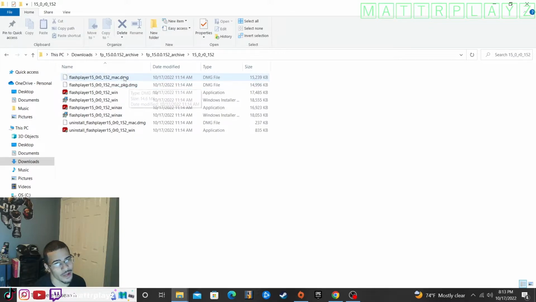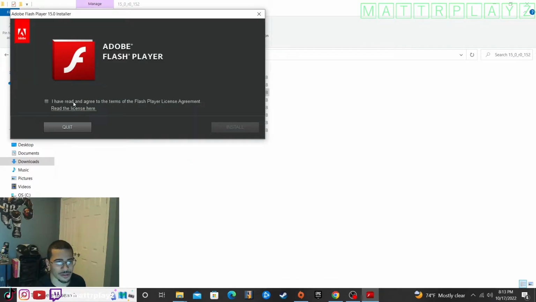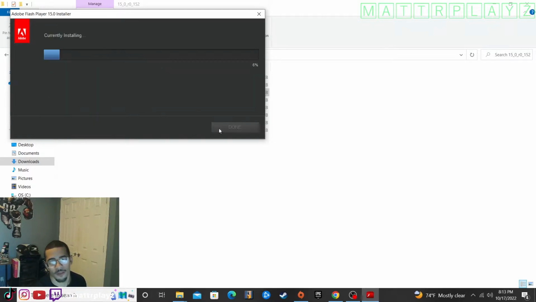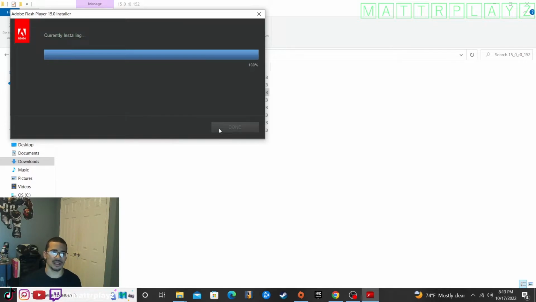The DMG files are for Mac, so if you have a Mac computer, of course you can install Flash Player there. And there's also the Flash Player Projector for the Mac as well. But we're using PC, so we're gonna fire up the Windows installer, and then click here. I have read and agreed to the terms and conditions, and then hit install, and it's gonna take a few seconds to install Flash Player.